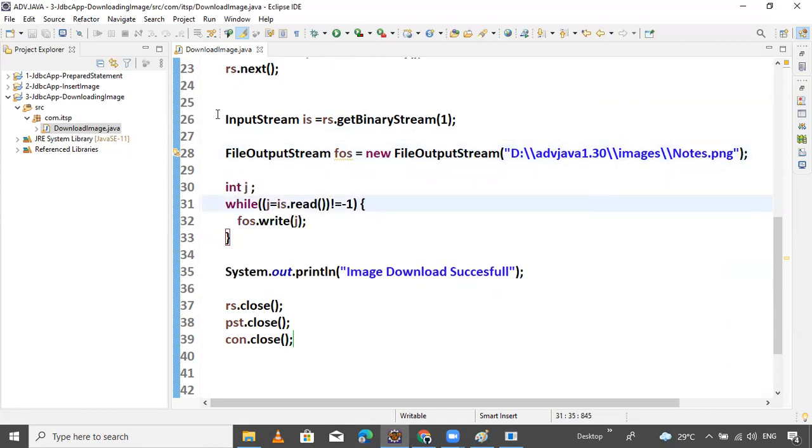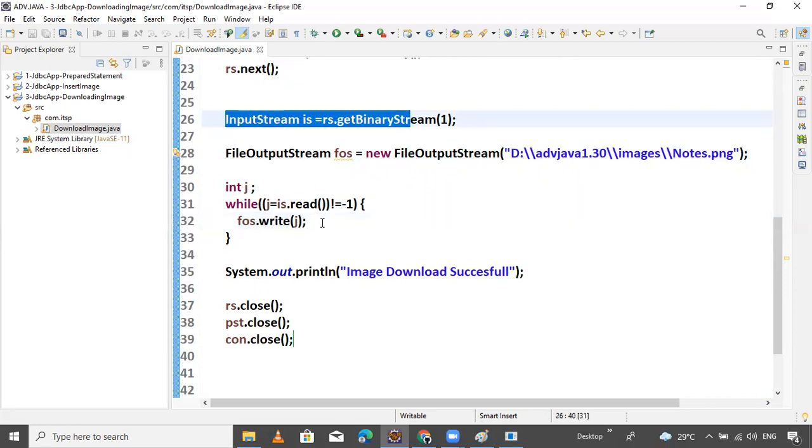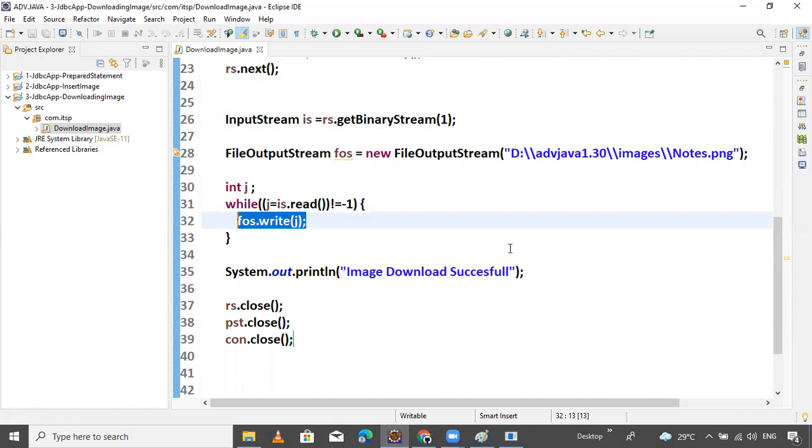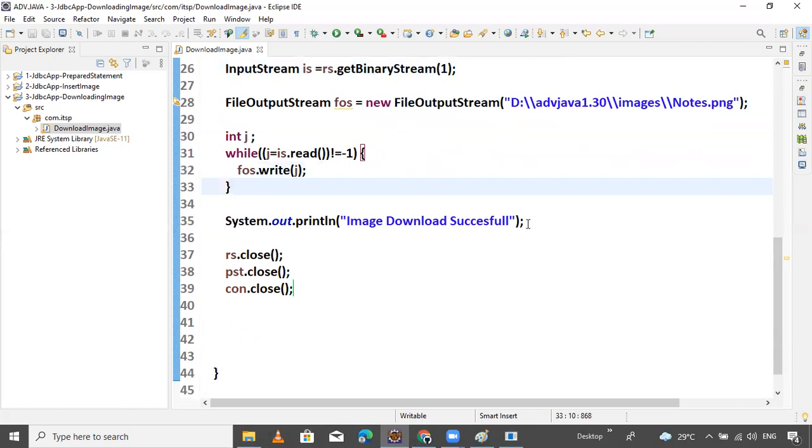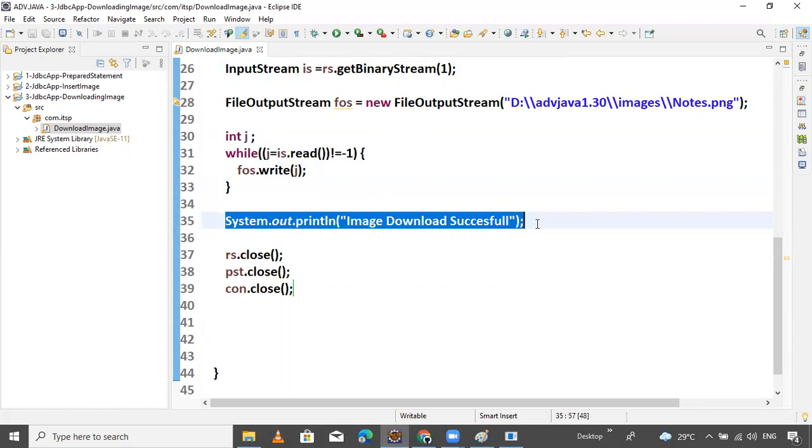Now this logic is totally retrieving the image and writing the data inside the node.png file. Okay, until not getting -1. -1 means the file is empty, there is no data, that's why. Okay, now simply the image is downloading, and the message is printing. When this loop is completed, this will execute.